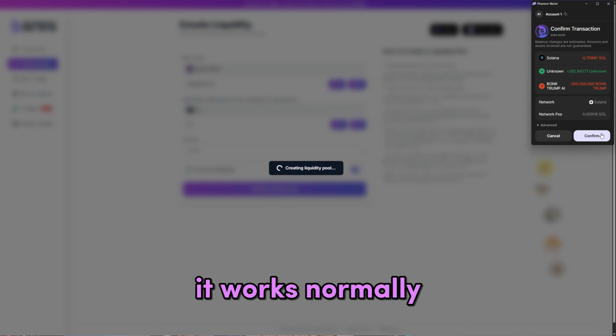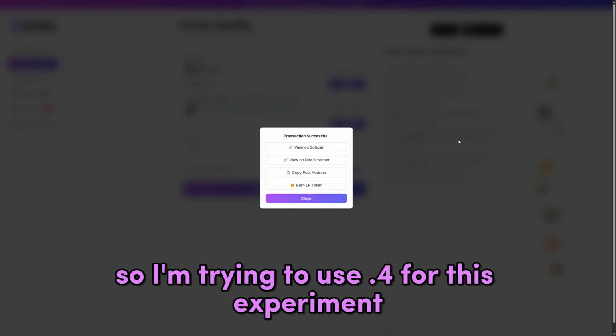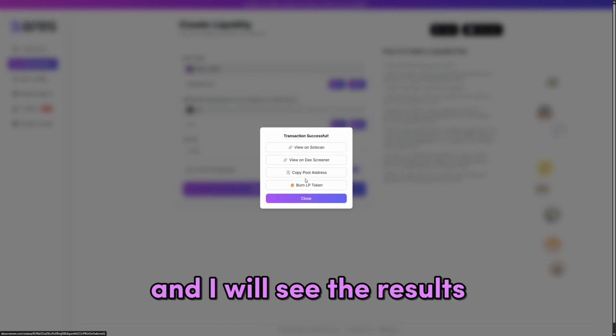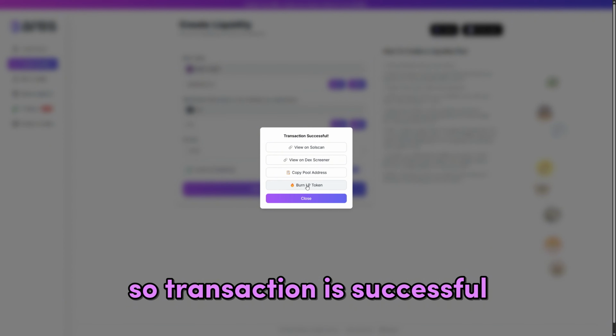It works normally, so I'm trying to use 0.4 for this experiment, and I will see the results. So the transaction is successful.